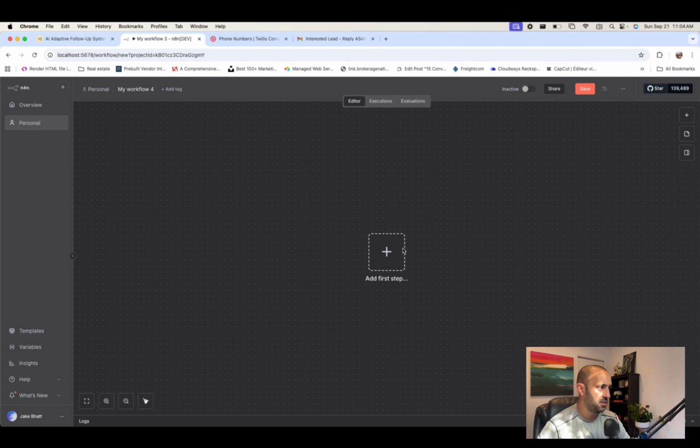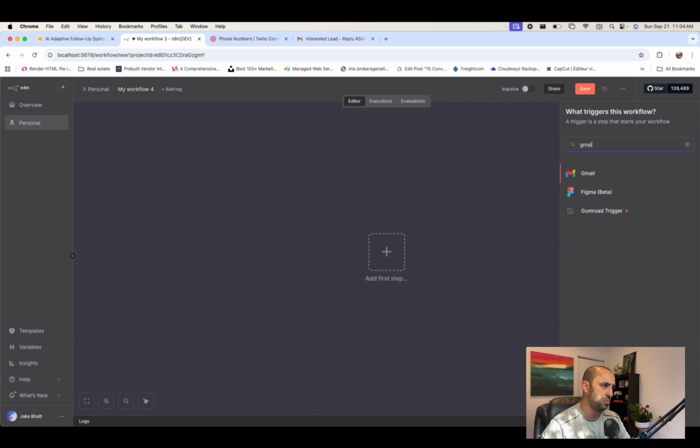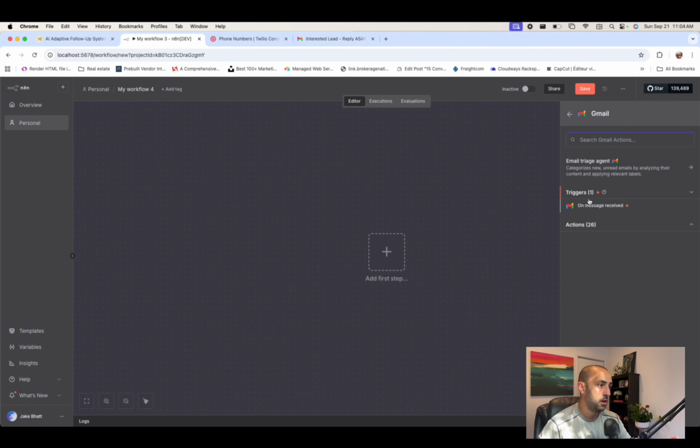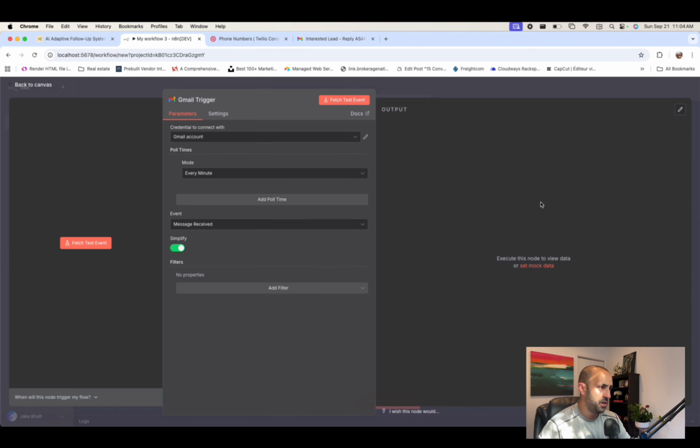Okay, so very easy to do. It's literally the same thing, just with Gmail, but there are some settings that we have to change in Gmail, which I'll get into in a second. Okay, so trigger on message received, right?